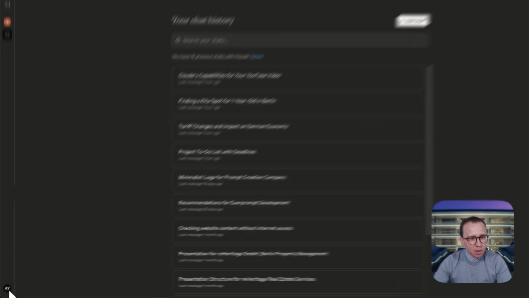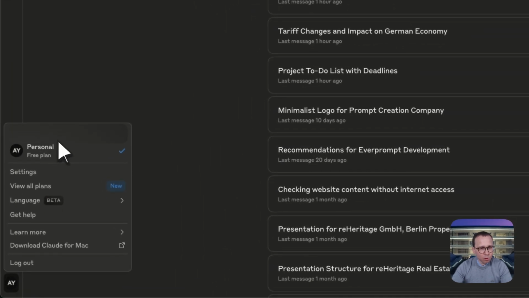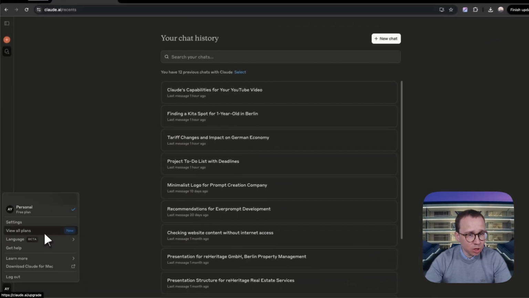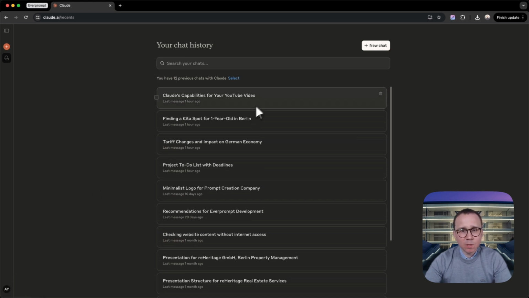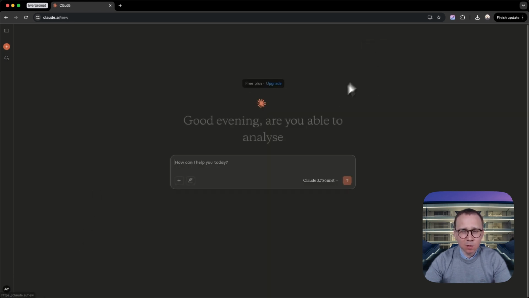At the bottom, you can see another button which will open this pop-up, and here you can see who is logged in, which plan is active, and the settings. You can change the plan, you can change the language, get help, learn more, or even download an application of Claude for Mac. And I would say that's it. There is nothing else here. We'll press new chat and we'll continue with our use cases.